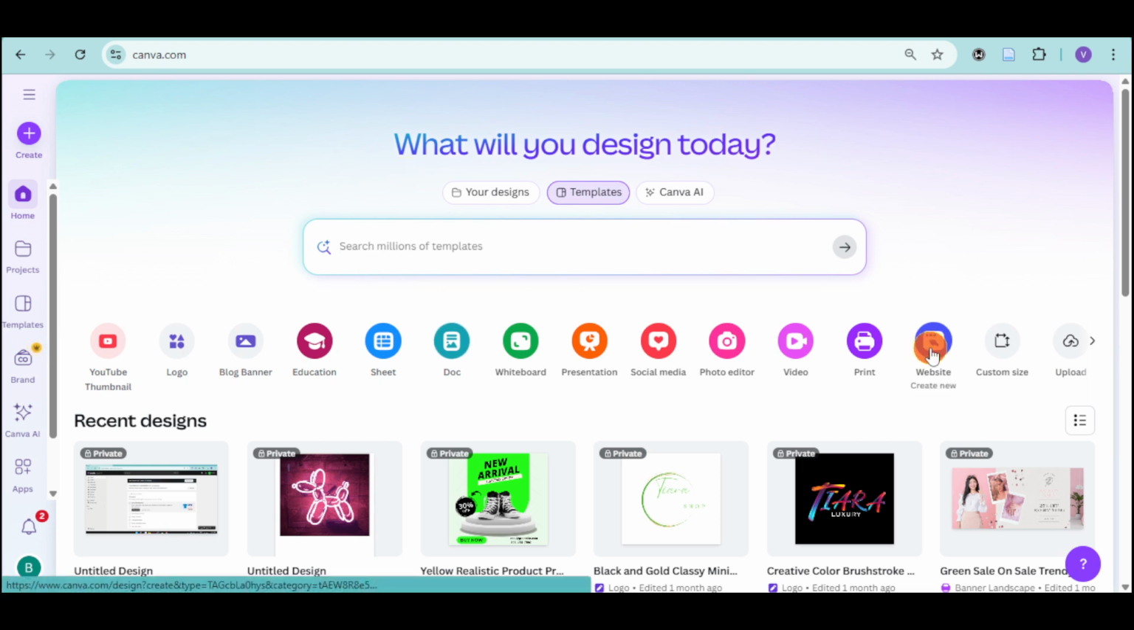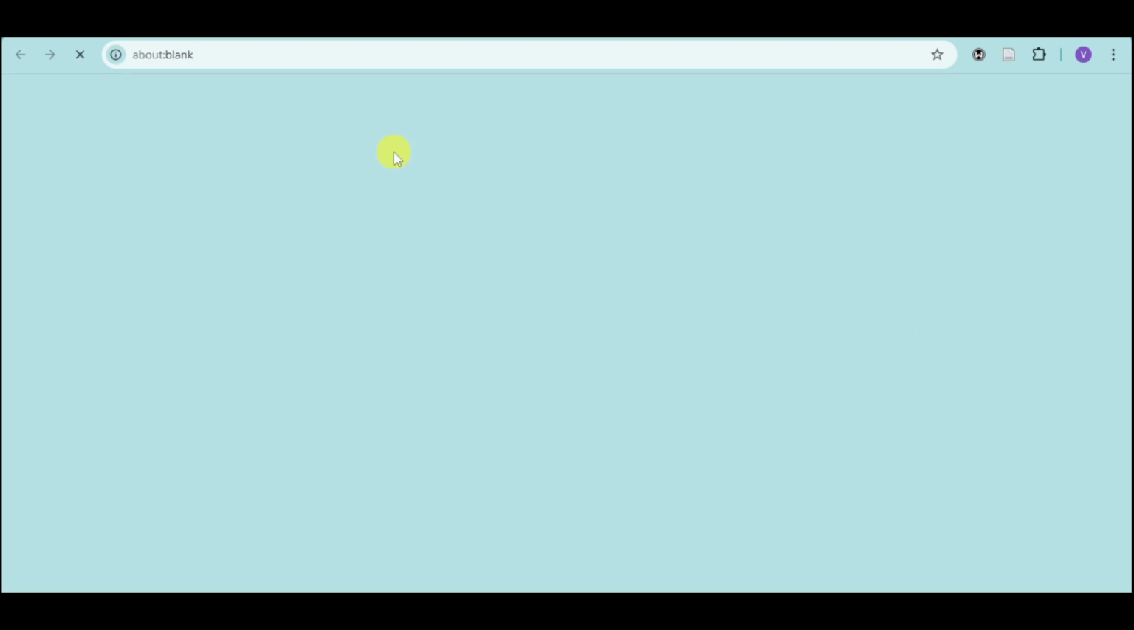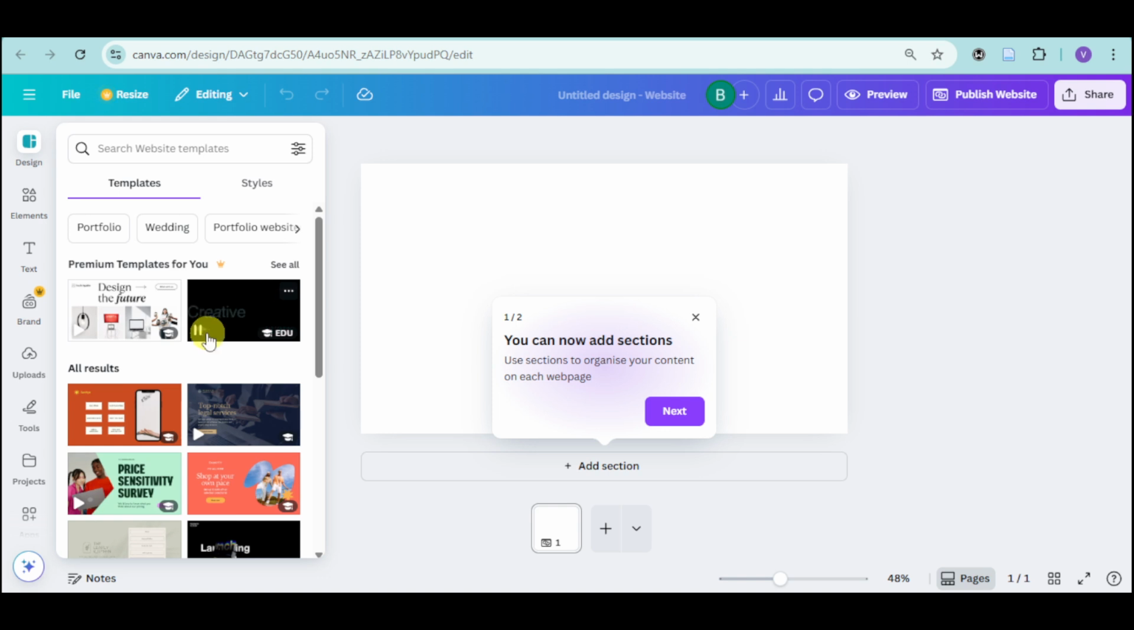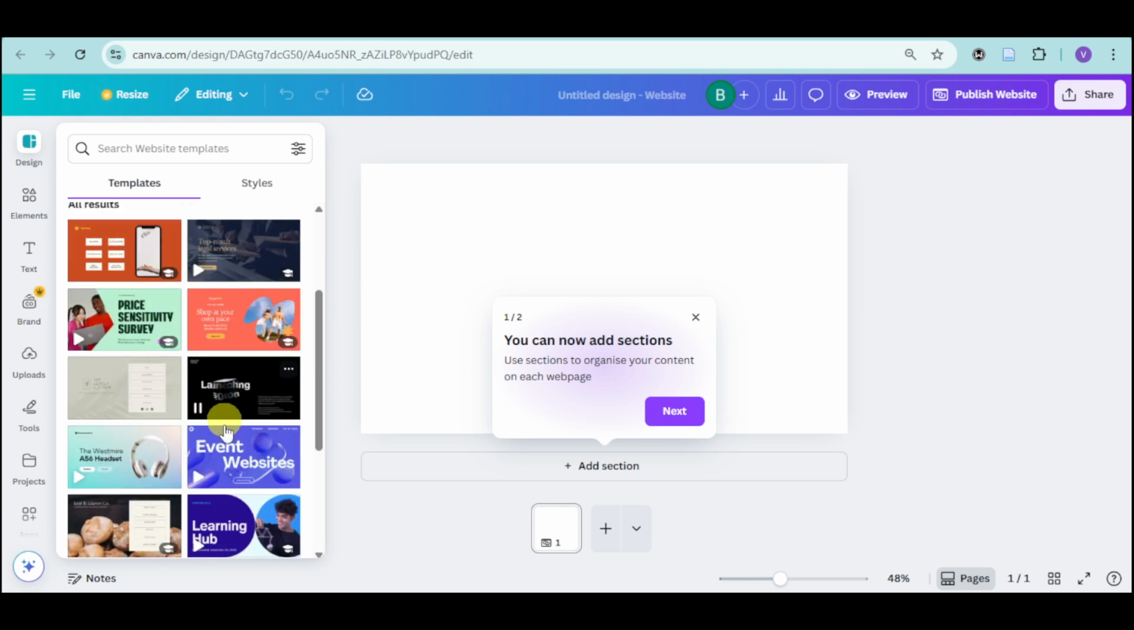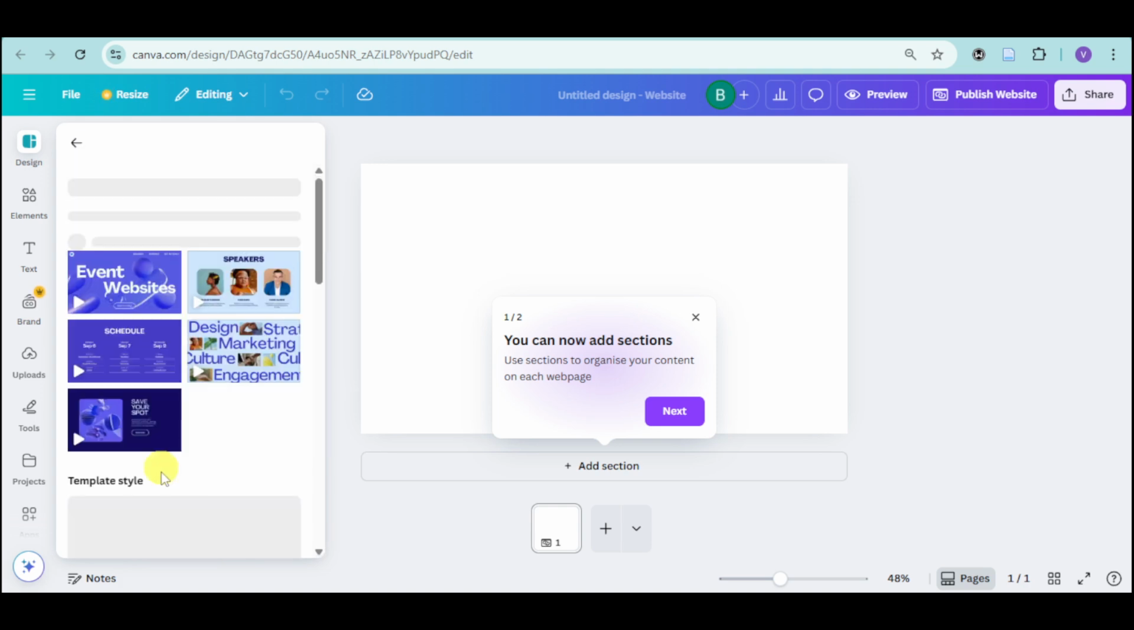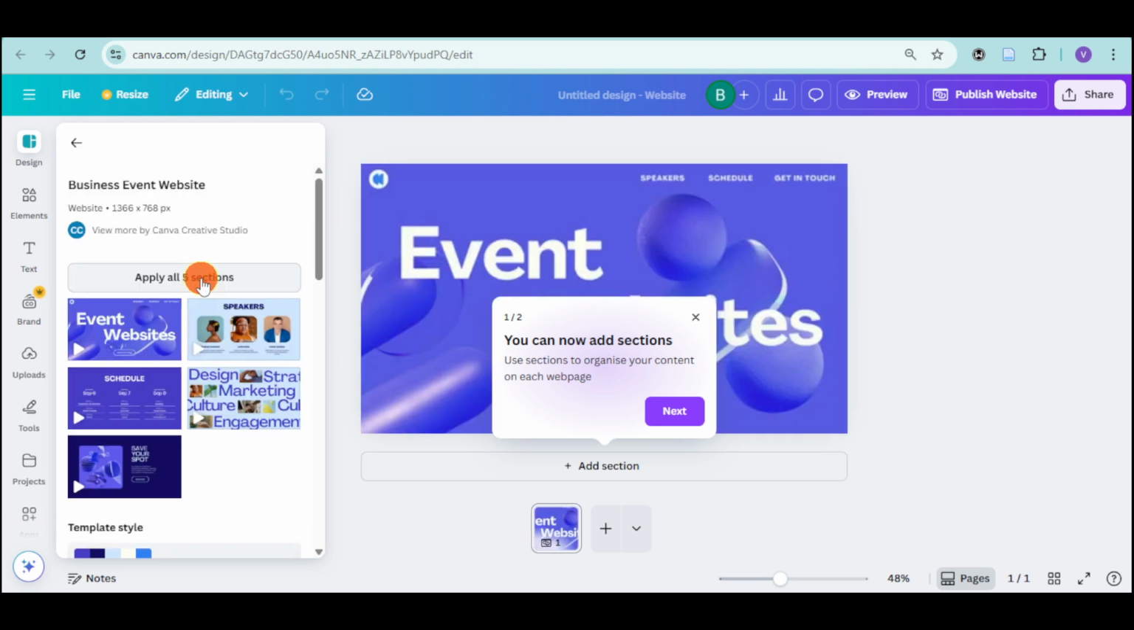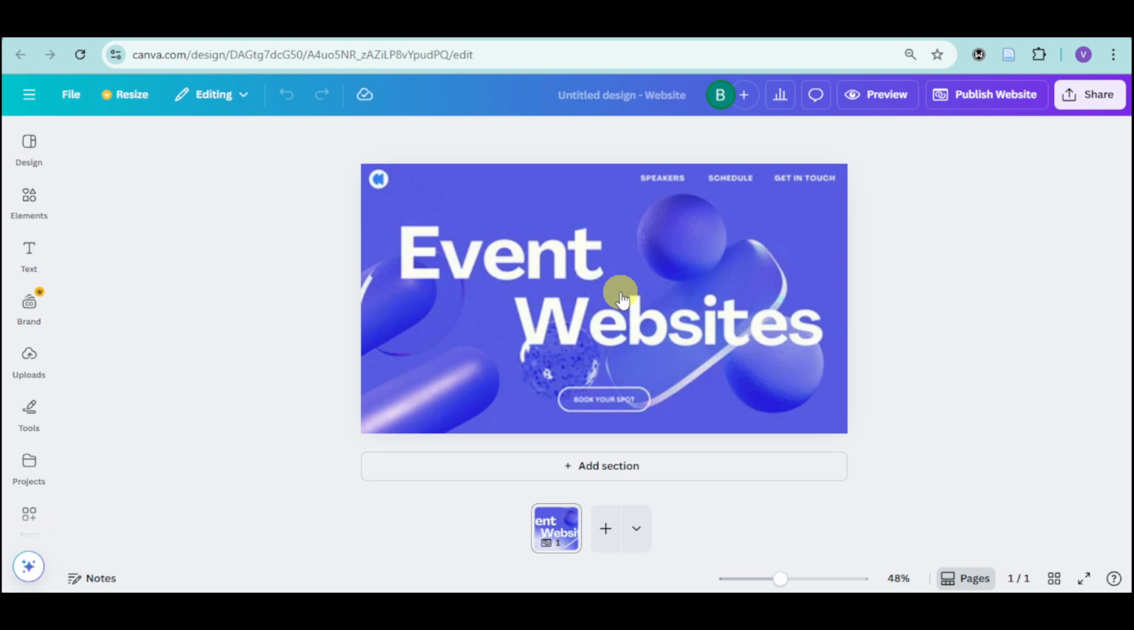Head over and click onto this website right here, and it should prompt us to open our site in here. So let me head over and design a site first. From in there, you can actually explore some templates that you can use. In my case, let me choose this website right here and apply it. And you should be able to find them all together in this part once you're trying to edit your Canva site.